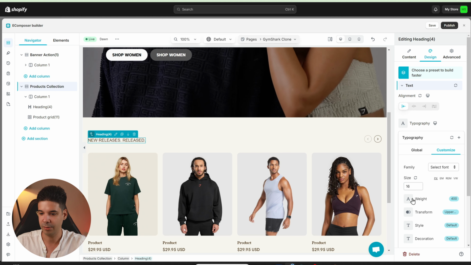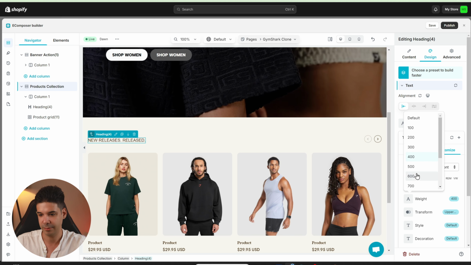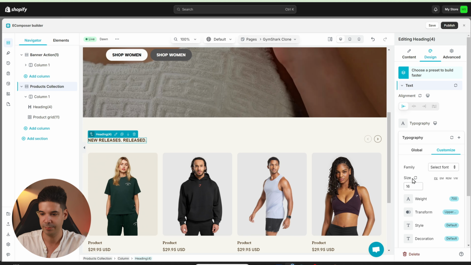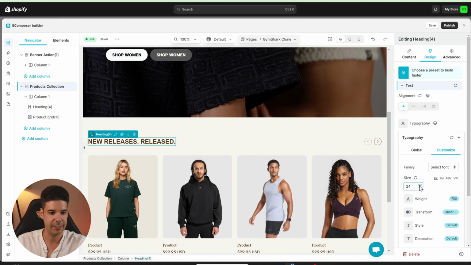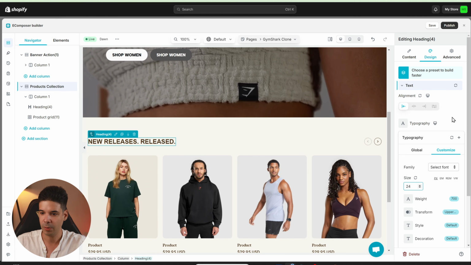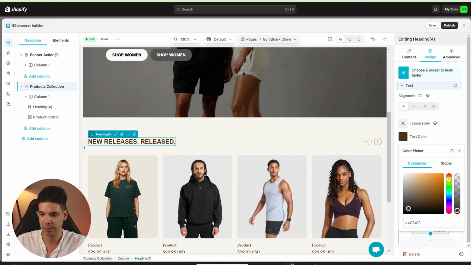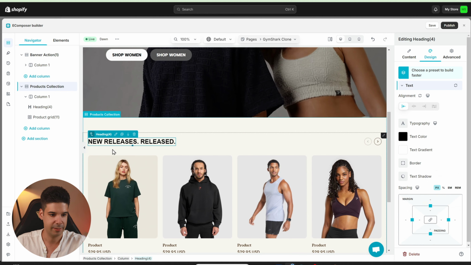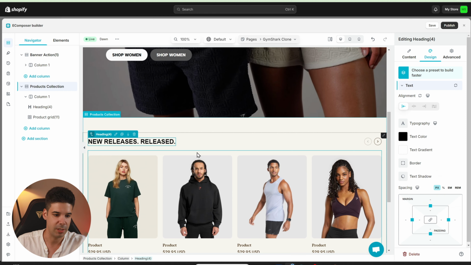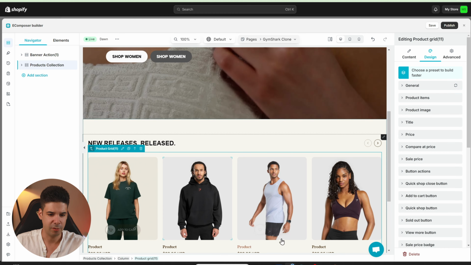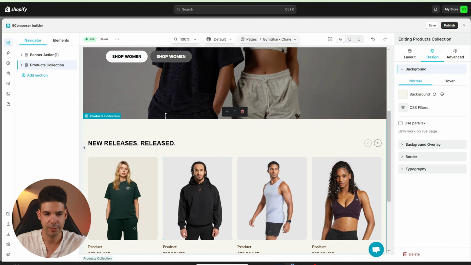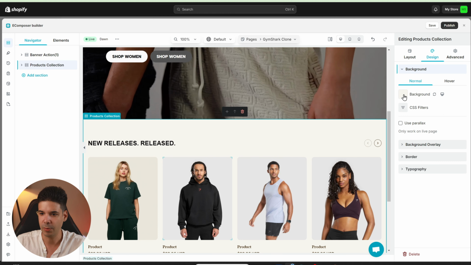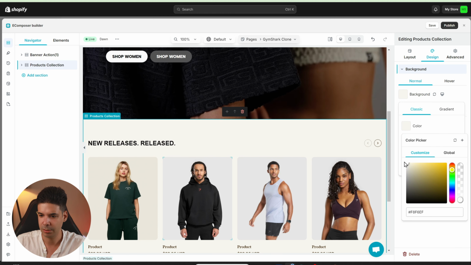Now here we're going to increase the weight. Okay, let's put it at 700. The size should also be bigger, maybe something like this. And then we're going to change the color. So text color, let's make it black. Okay, new releases, released. Now let's change this background color because we need it to be white. So let's select the product collection, okay, this entire section, and here we can change the background color to white.